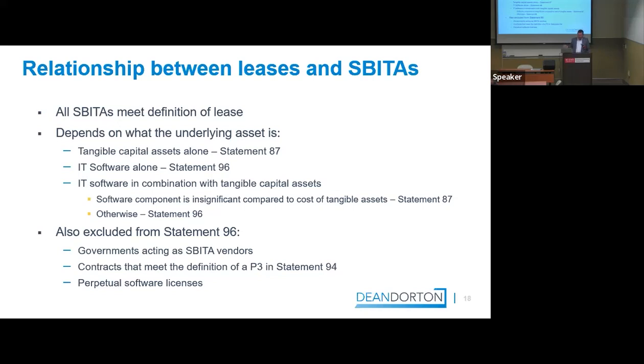There are a few things excluded from Statement 96. If you're leasing software from a government, the government is acting as the SPIDA vendor. That is excluded from 96. Contracts that meet the definition of a public-private partnership in 94 are also excluded from 96.